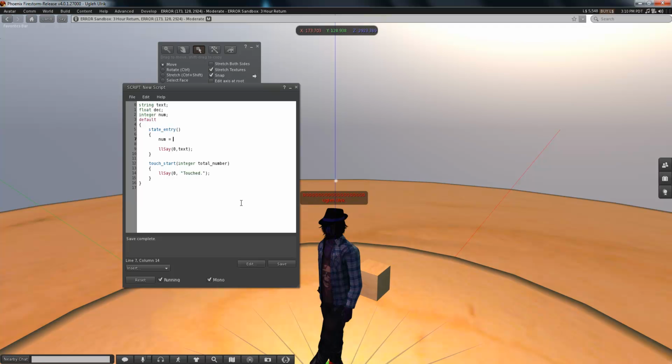So num equals 2, but can num equal 2.0? No, because 2.0 is a float. What about num equals 2 plus 2.0? That would be the same thing as saying num equals 4.0, and 4.0 is a float. So it will be a type mismatch still. You cannot do math with an integer and a float and have the variable be an integer, because the ending result is going to be a float.